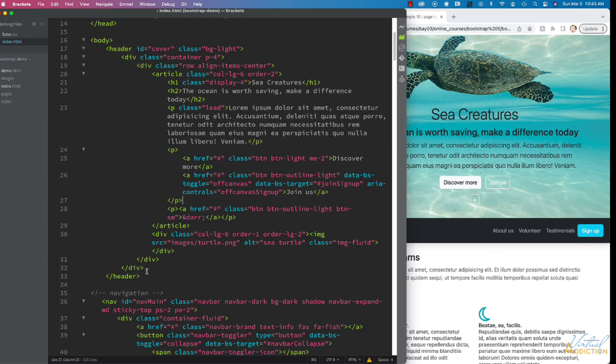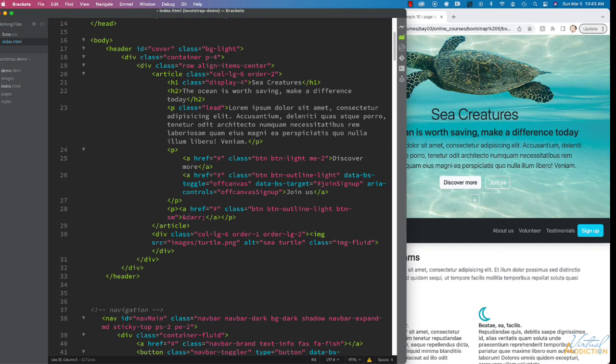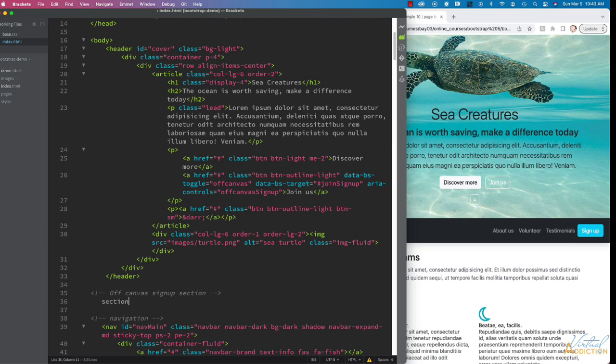Then what I'm going to do is build the off-canvas section. I'll just do this underneath my header. The location of this does not really matter so much in your HTML, since this is something that will ultimately be hidden until the button triggers it. We'll start off by creating a section.